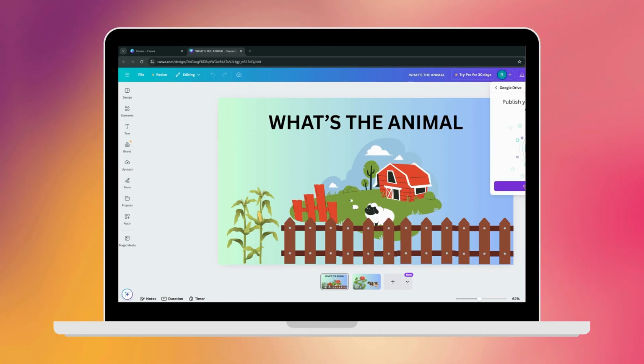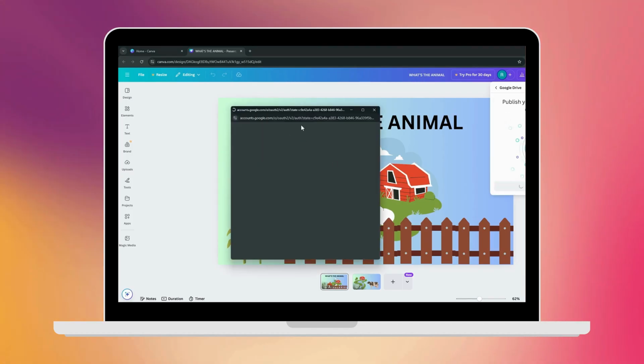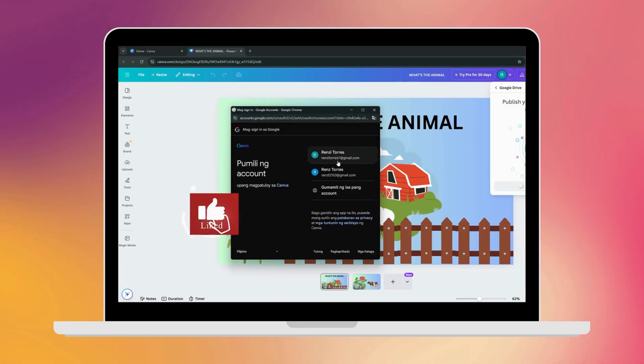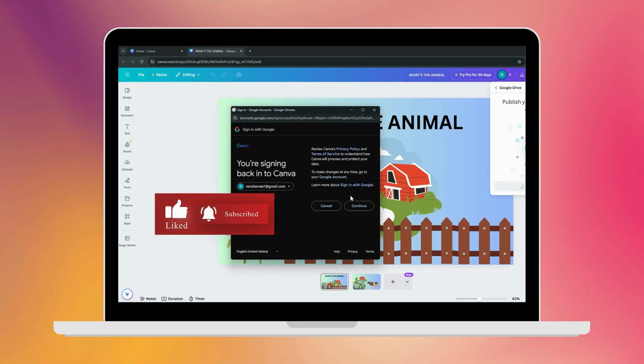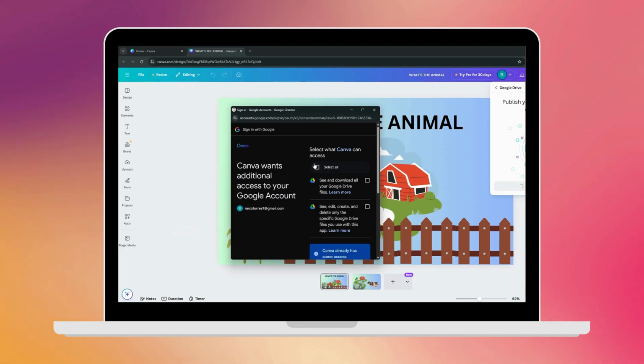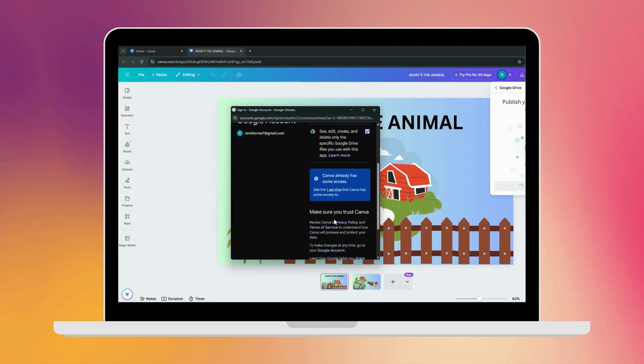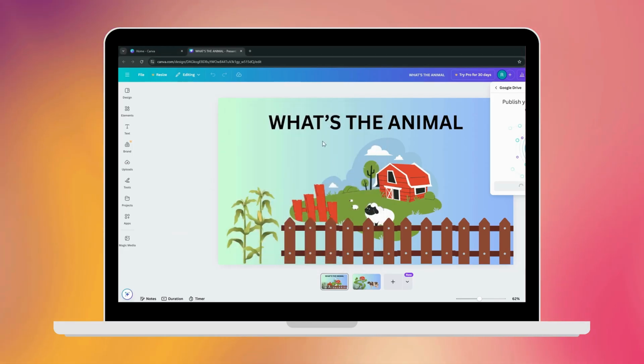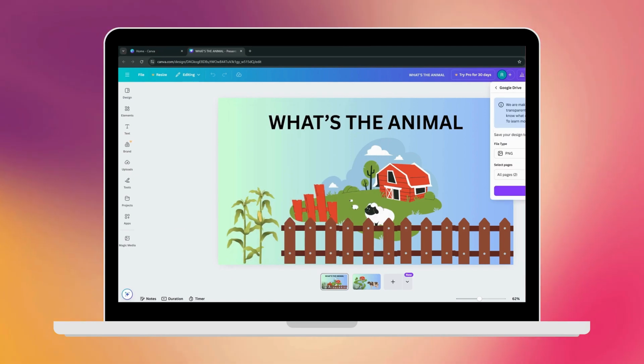So in this case, through Google Drive, you can add your presentation. Let's click on Connect Google Drive, and connect our account. Let's choose our account, this one, and click on Continue. And from here, let's click on Select All, and click on Continue.